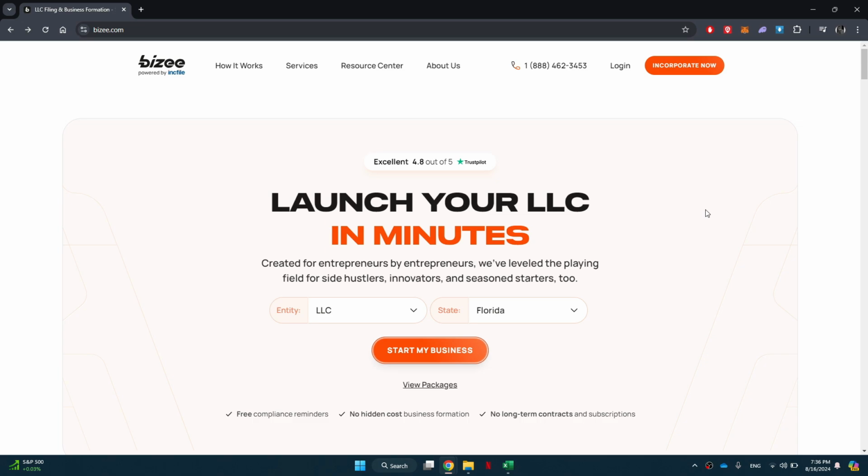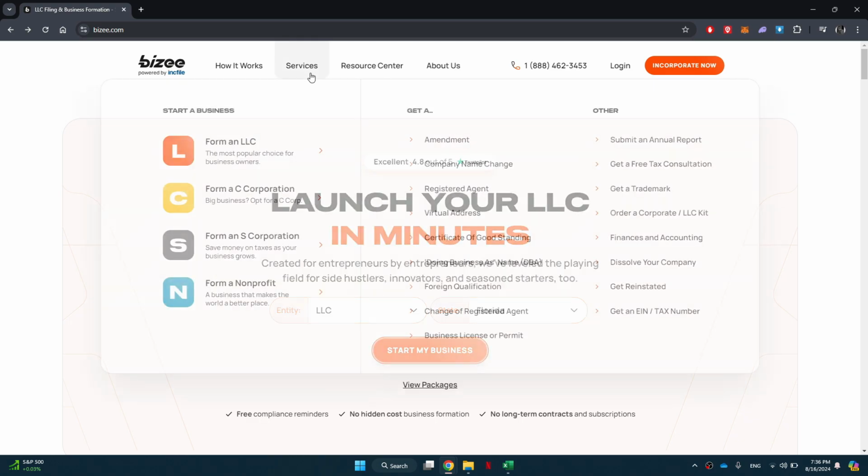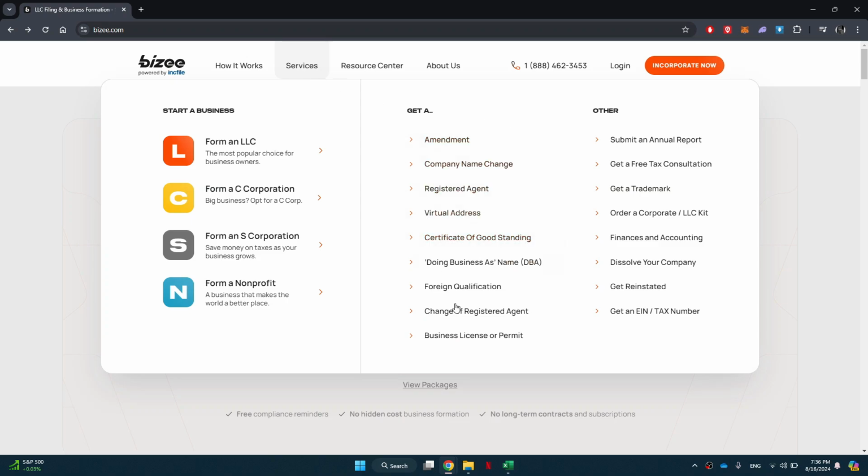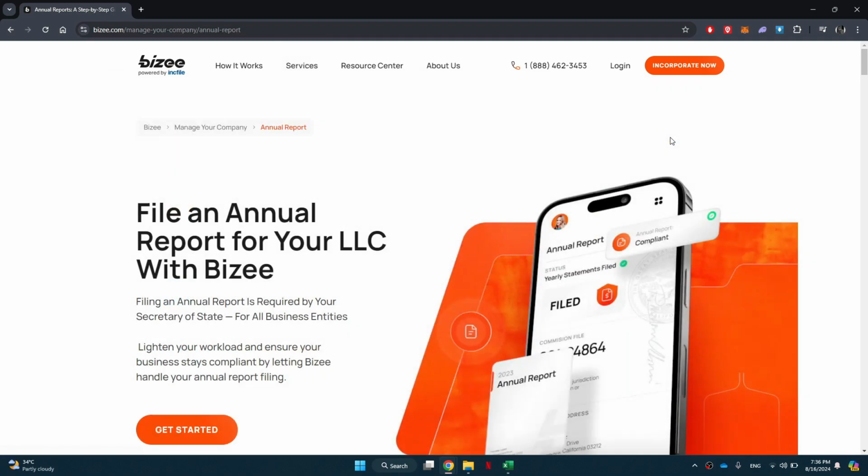First, open any preferred browser on your personal computer and search for bizee.com. Once the website loads, you will see various options available for business services. After that, you just want to select the reason for the transfer. You may be transferring to Bizee due to its low registered agent fee, amendments, or low annual report fee. For this example, I'm going to select the annual report from this menu. This option is popular among business owners looking to save on costs while ensuring compliance.